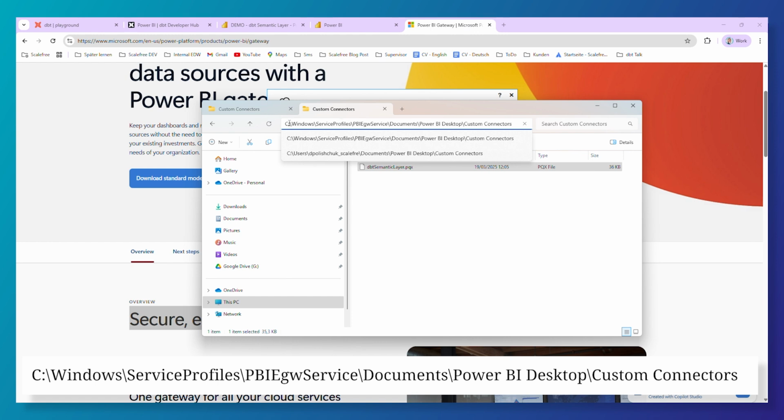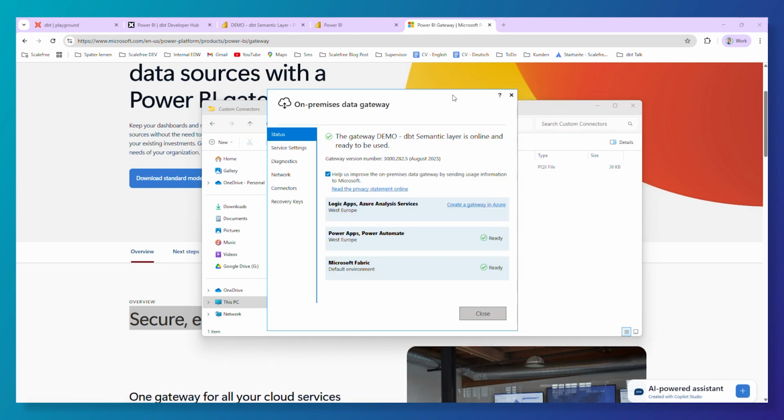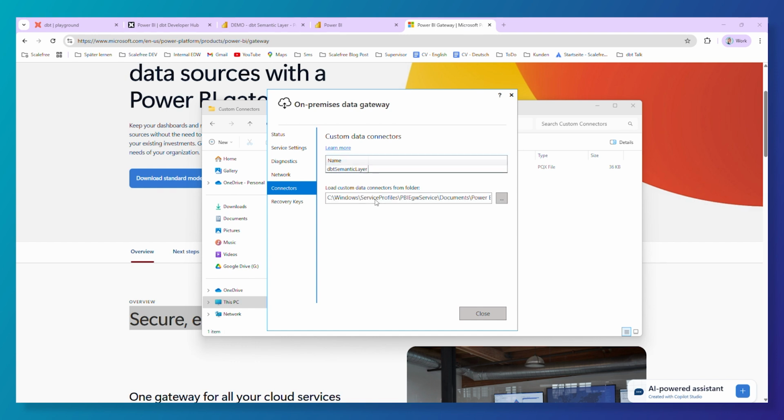If this path doesn't exist, make sure to create it and put this file into this folder. Then when we go back to our on-premise data gateway and switch to connectors, it should detect our dbt Semantic Layer connector from that custom connector folder, and this is a good sign that it's ready to be used. Let's switch to Power BI Service and configure the gateway there.